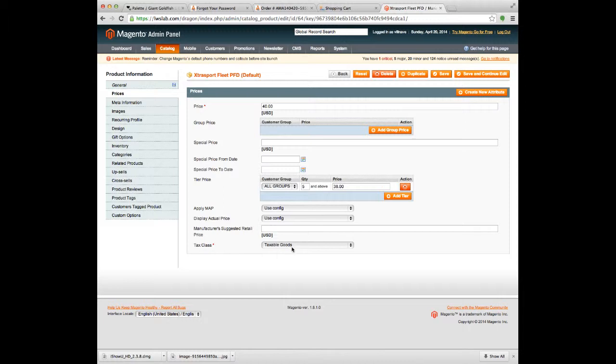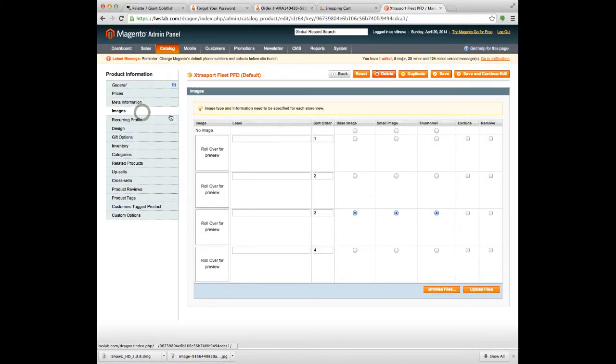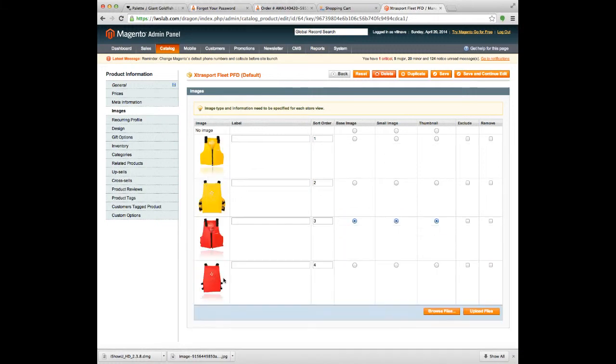Tax class, required field, taxable goods. You can change tax information as needed, but I've set them all to taxable goods for the time being. Meta information, if you want to put keywords and a description for this product page on the site, you can certainly add those. Images. So if you roll over, you'll get to see the images.